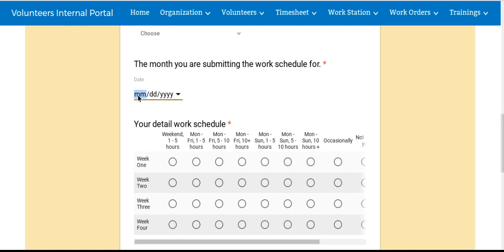So your manager would know what assignment to give you based on your availabilities. If you're not very sure, this is just an estimate. You can always change it later if you want. You don't have to commit to it. We just want an estimate for now, right?